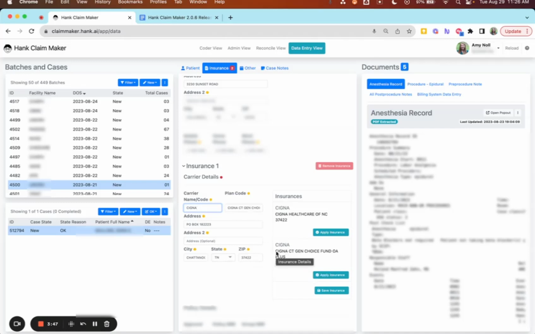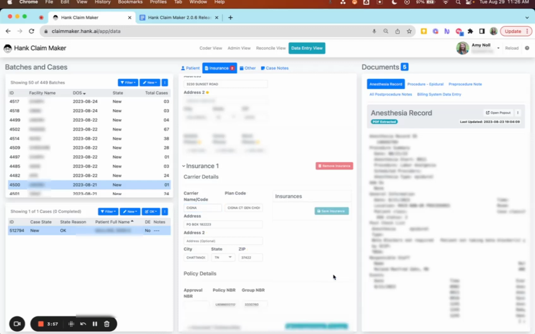And we'll go ahead and say, okay, I found one that is the exact insurance. And I'll go ahead and say, yes, I'd like to apply this insurance. It will update the information on screen and save it for you, as well as continue to remember that insurance moving forward.